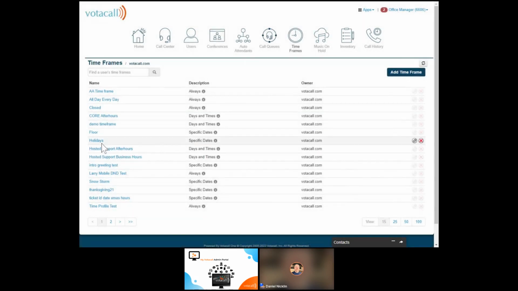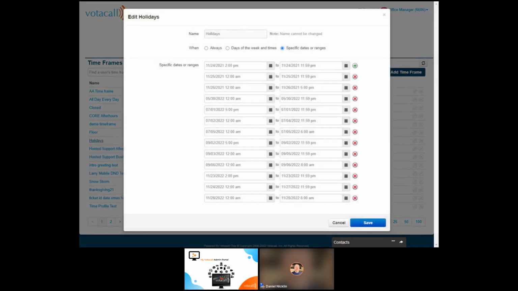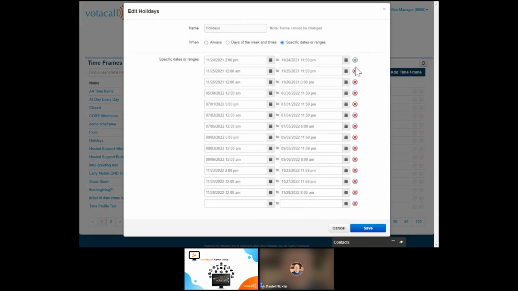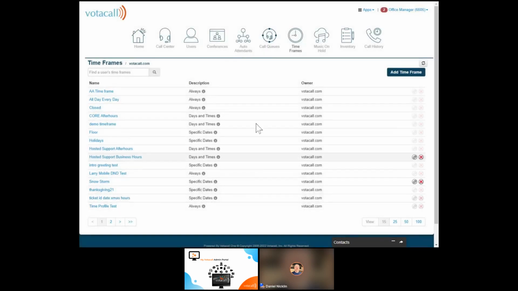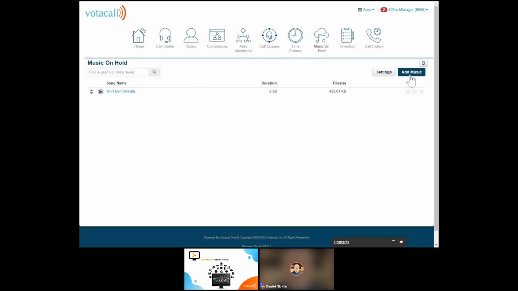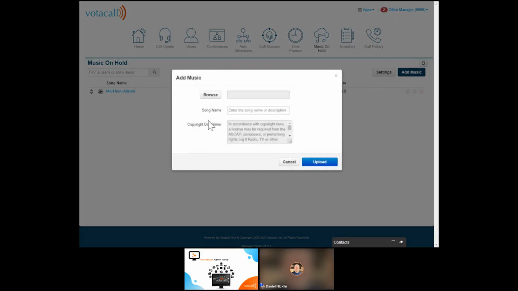We have a holiday calendar here. It's quite a few holidays in it. I could delete these as I see fit, but if I wanted to add a new one, I just click the plus symbol here, and then down at the bottom, add in the ranges exactly like we saw it. Okay, so we've already got Thanksgiving built, so we don't need to do that. Next is your music on hold. Here's where you can upload your music. So you could click add music and upload a file.